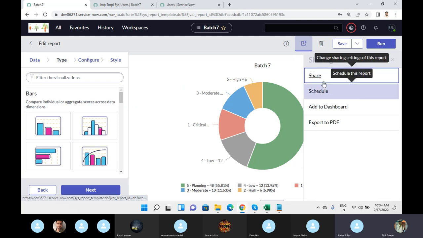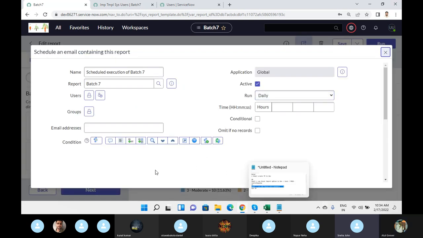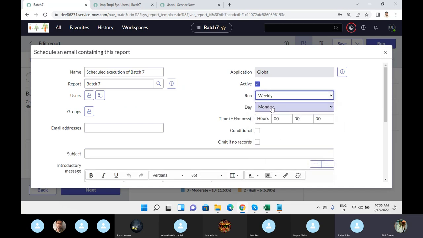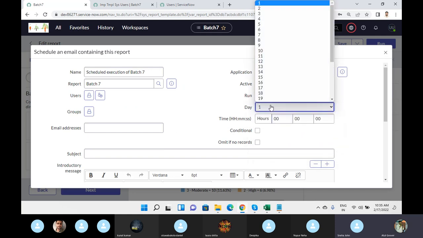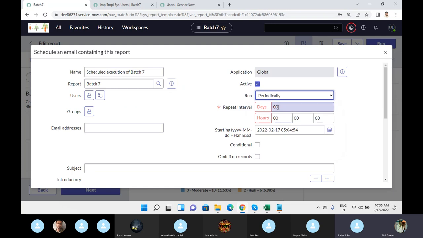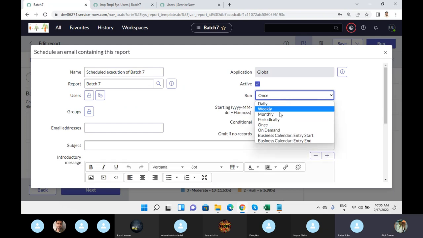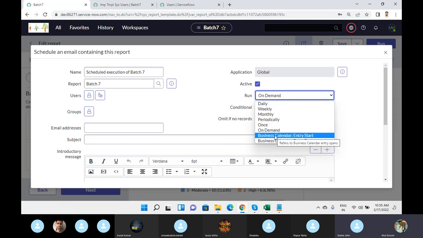Okay. Now, another option which is important to be discussed here: schedule. Atul, I want this report every day, every morning at 5 o'clock in my mailbox. You can schedule it. Here are the scheduling options. Daily, what time? Weekly, which day? Monthly, which day? Periodically, after how many days you want to repeat, and what time you should get that mail? Once in a year, on demand, now only. Or business calendar, meaning every Monday or every Friday you want it.